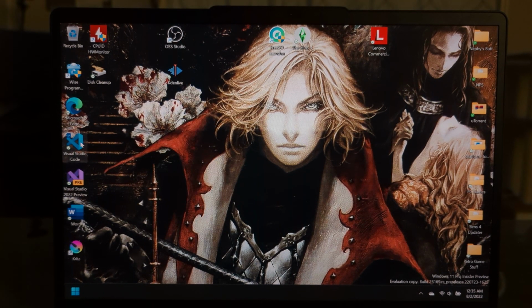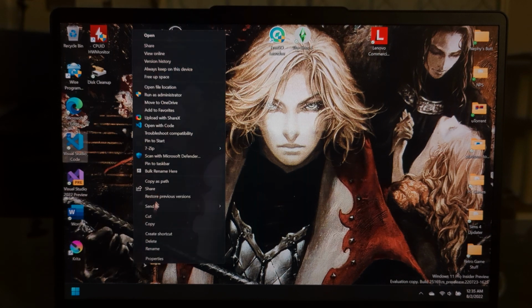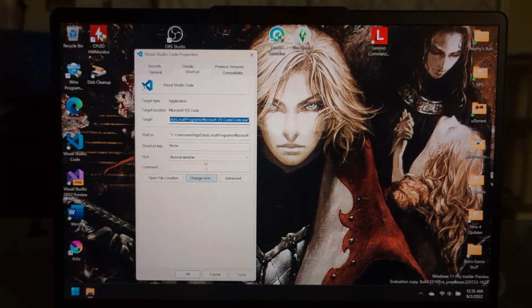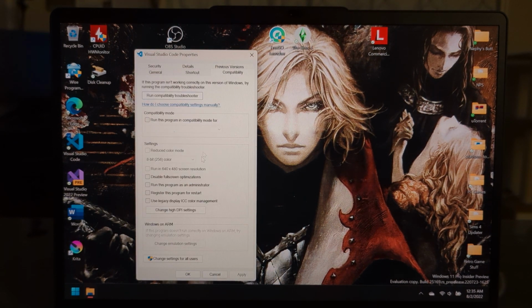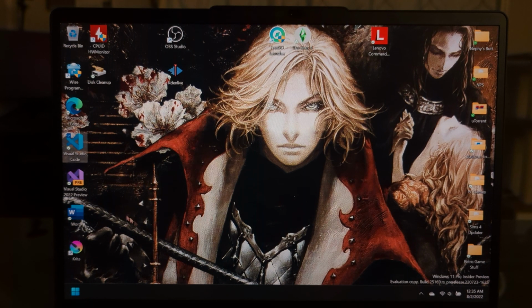So that right there tells you that it's an x86 program. And then the next program, Visual Studio Code, it should be the ARM native version. So yes, looks like the Windows on ARM stuff is grayed out. So this is the native ARM version.